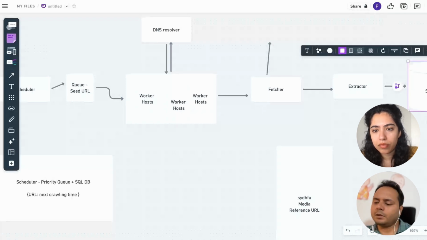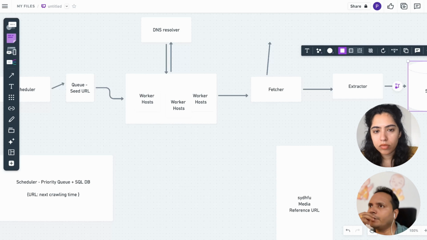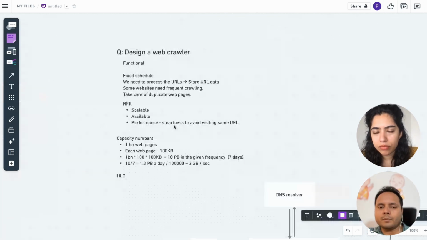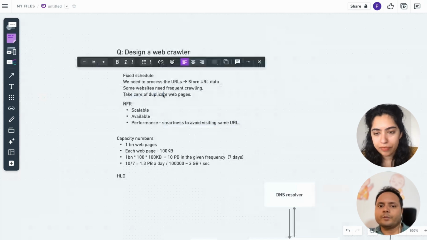Yeah, I think that's a very valid point. Okay, so I'm rethinking here that the problem statement is that we just need to check if we have seen a certain thing before or not, so that we can build some smartness to avoid visiting the same URL. I think this should also be taken as avoiding the duplicate, but avoiding the duplicate is a bit more nuanced. I will talk about that.